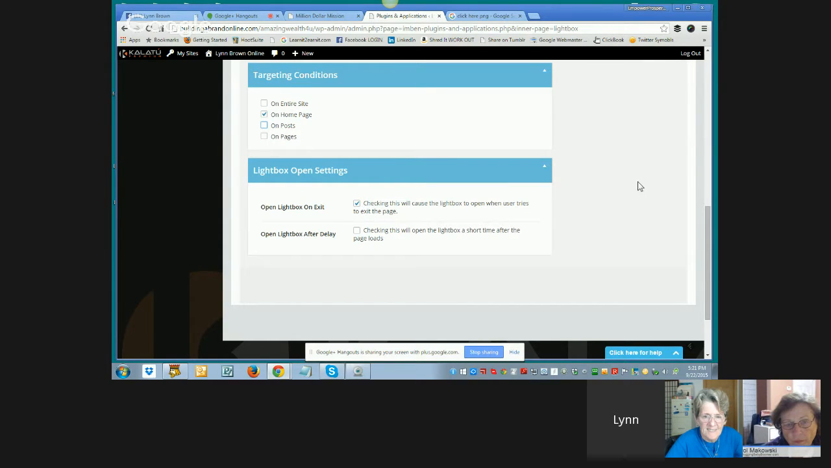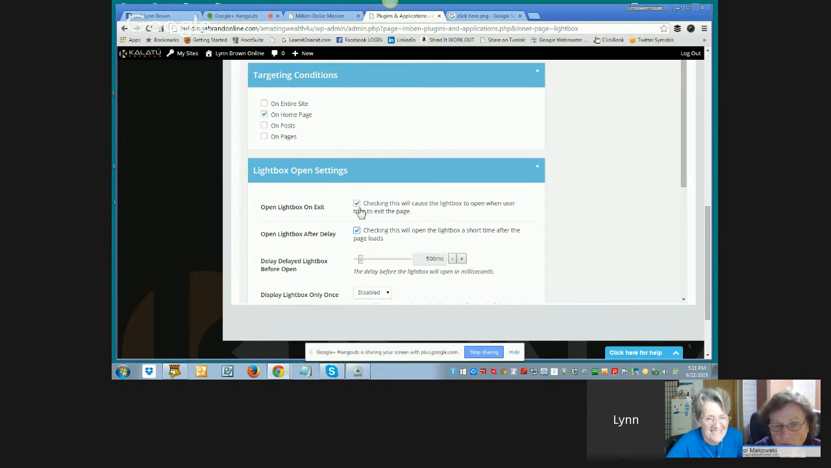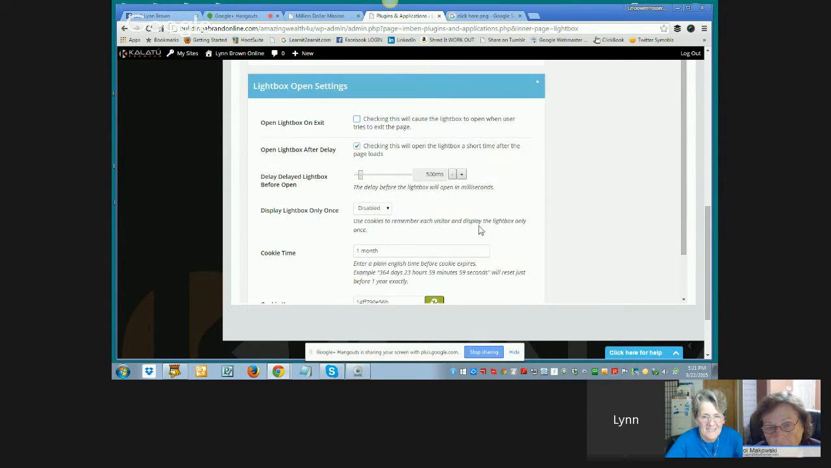Again, for beginners, for people that are just starting to use Lightbox, just use the default, which is this, open Lightbox on exit. Okay, it makes your life a lot easier, but you can have a delay. It can come up on exit, you can take that off, and you can open it after a delay, after so many milliseconds, right?